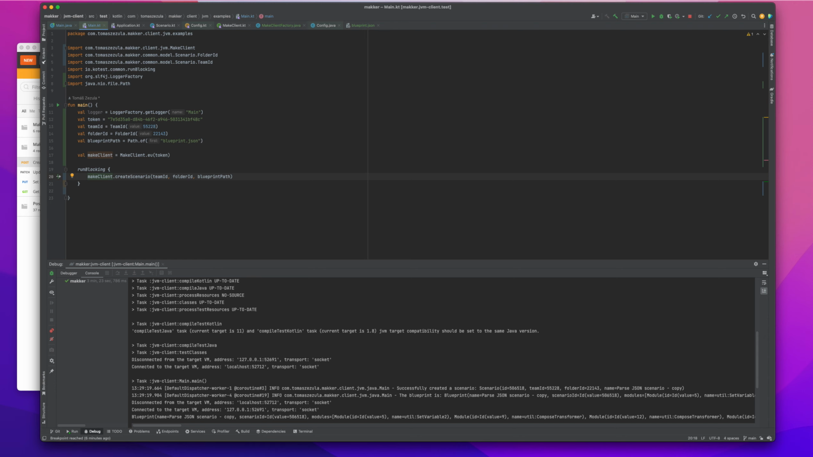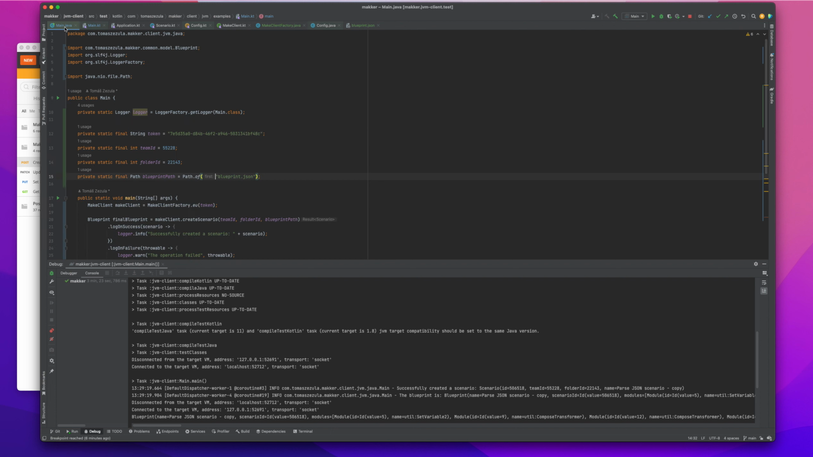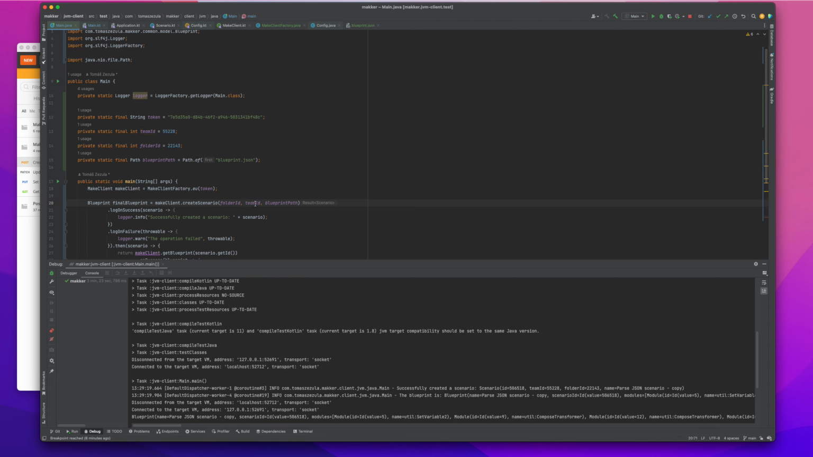All right. What I wanted to show you is this additional compile time safety. What I mean is, if folder ID and team ID were primitives, I could easily swap them. So if I go back to my Java code, in my Java code, I could by mistake do this, and the compiler would not warn me. So now this code is perfectly valid, but it's wrong. I swapped the team and folder ID, and as a result, the create scenario operation will fail.